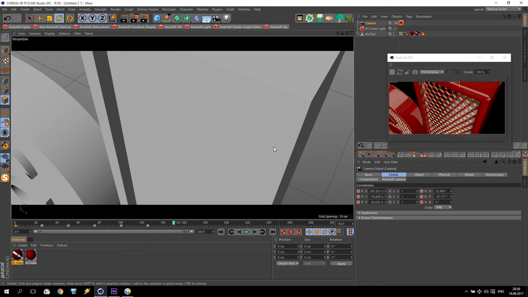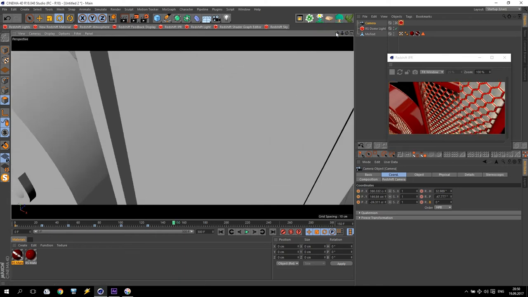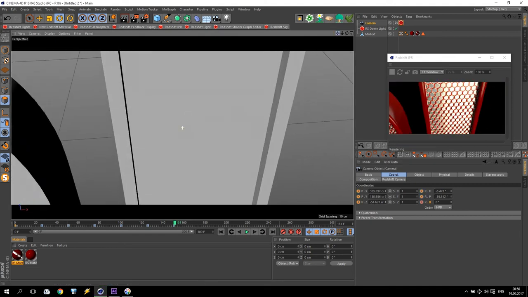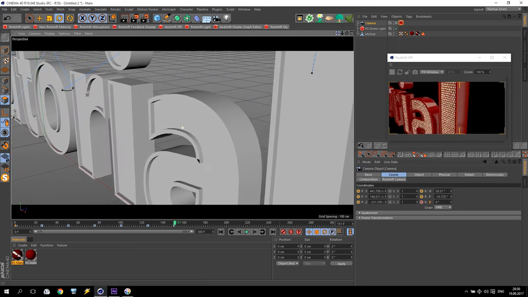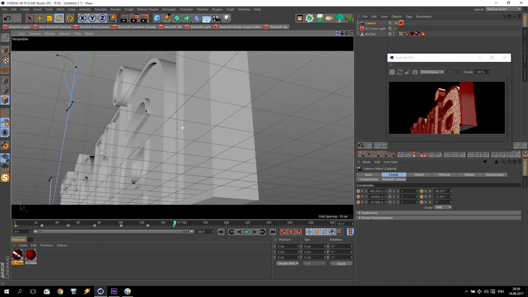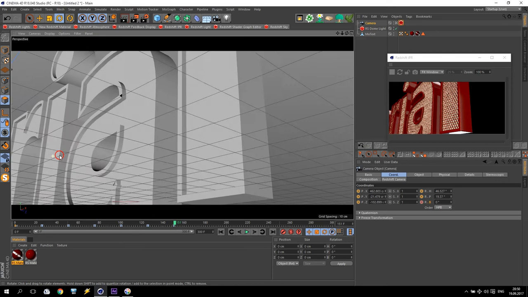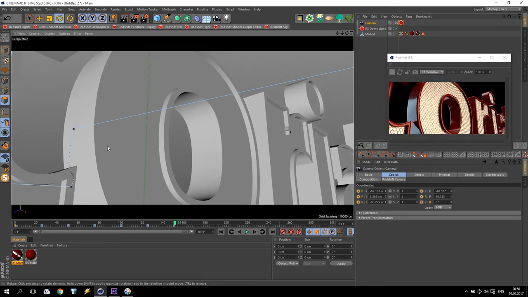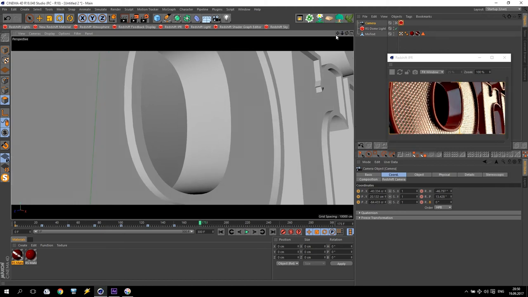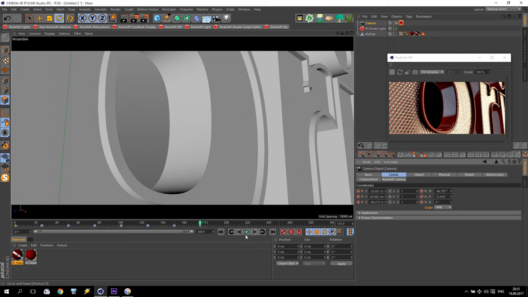Okay, 50. Somewhere here. Maybe like this. Okay. Very nice. One frame more. I don't know what I will use now. It's not so easy. Okay, maybe we will use like this. Or maybe somewhere here. Yeah. Okay, I like it. 75. One frame next.